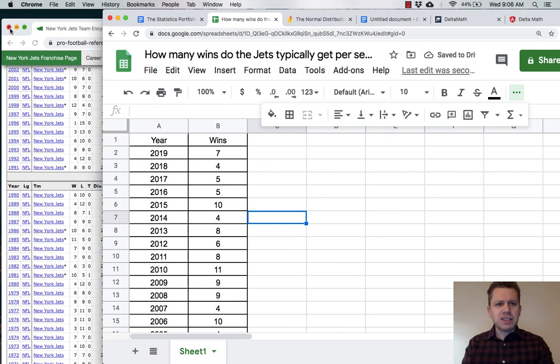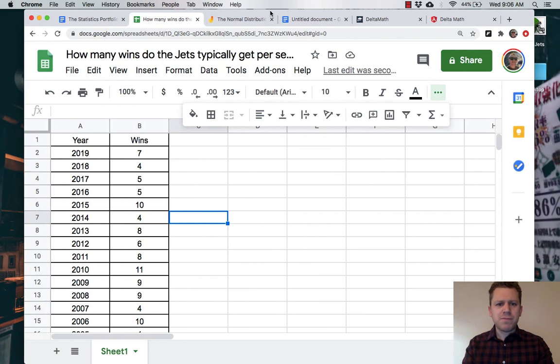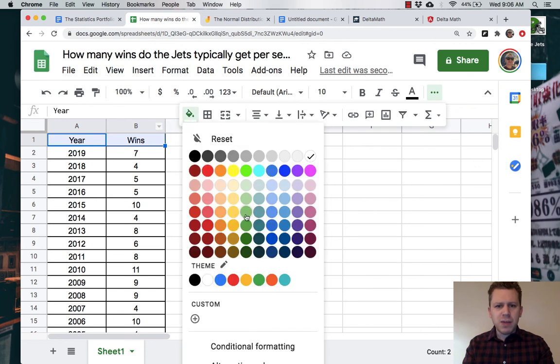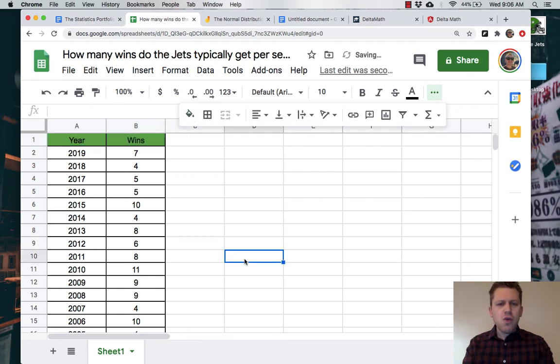I can get rid of my Jets encyclopedia. Don't need that window no more. It's done. And then what I like to do is I like to maybe put a sweet background color here. So I'm going to pick a background color. Where are those background colors? A fill color. And I'm going to do like a sweet Jets green. Ooh, that's fancy. Great. Now back to the project.